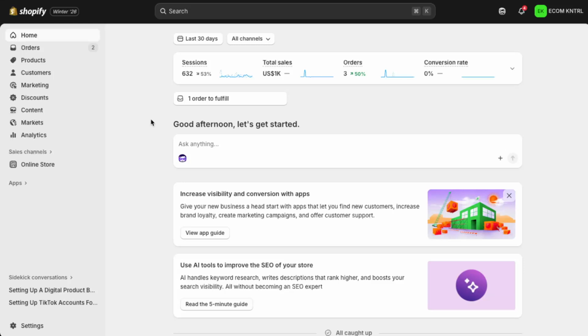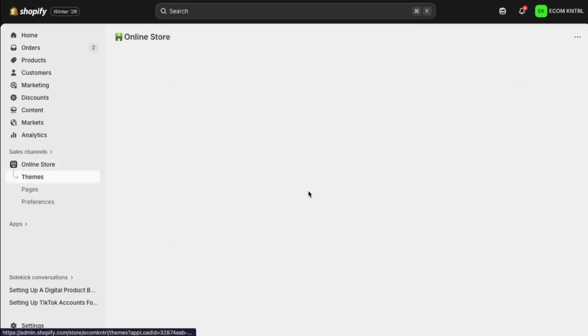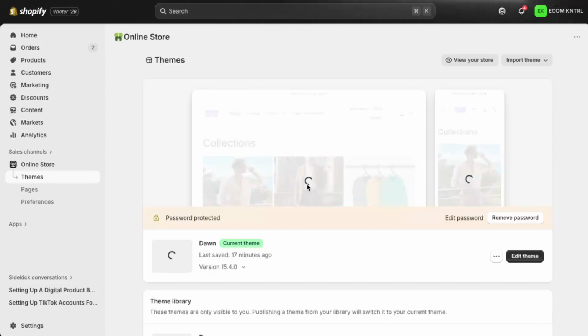First, log into your Shopify admin and head over to your main dashboard. From here, look for the online store section in the left-hand menu, and then open the themes page. This is where all the code and settings for your storefront live.